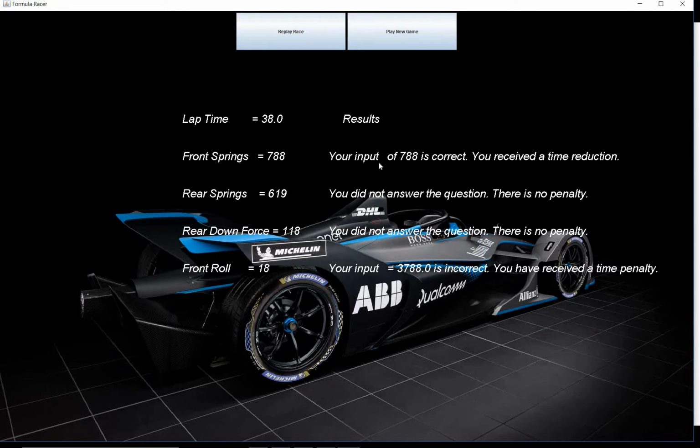Now, in the results screen, the final lap time is shown. So if you got the answer correct, it will show that your input is correct and tell you that you received a time reduction, as can be seen right here. However, if you enter in, say, a string, it will register as nothing happened and no error will occur. Therefore, you will receive no penalty and will be fine. However, if you enter in an incorrect value, then you will receive a time penalty.